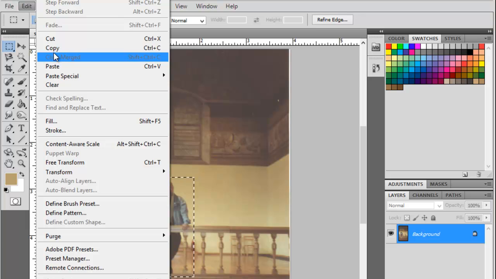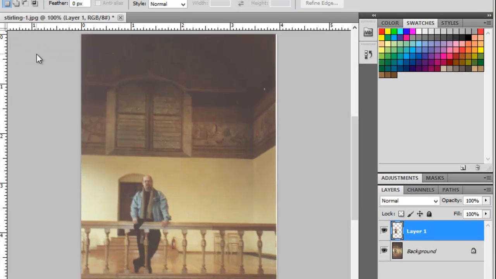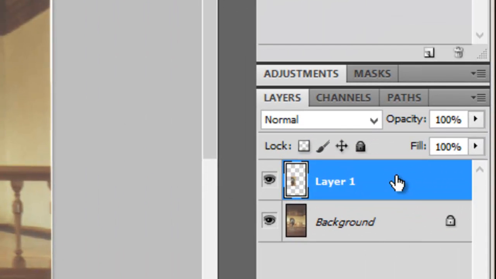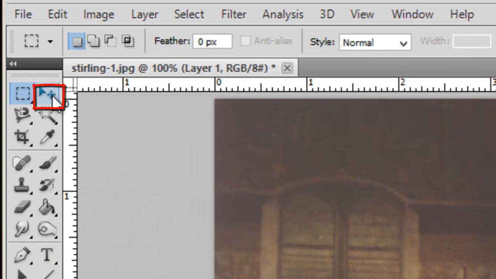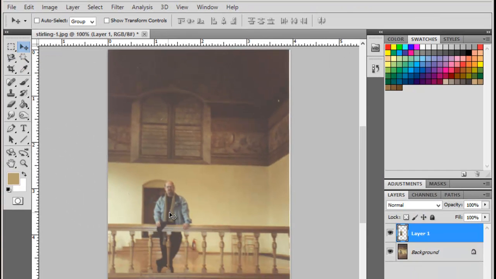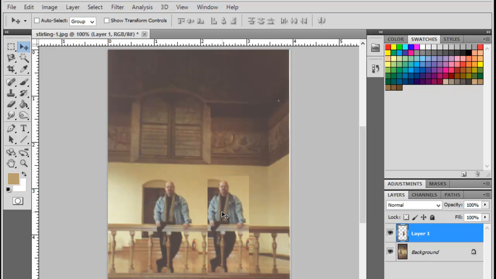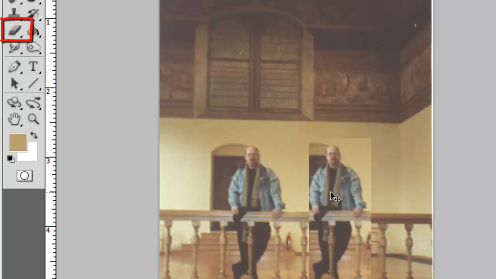Edit, copy, edit, paste. We don't have as many options, but we don't need any. Because in Photoshop, it always creates a new layer. And using the Move tool, we can simply move it and not worry about any floating layers or anchoring. Again, we could choose the eraser tool and erase down to get rid of some of the artifacts from the copy process.